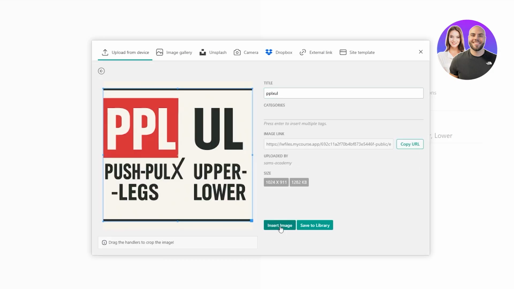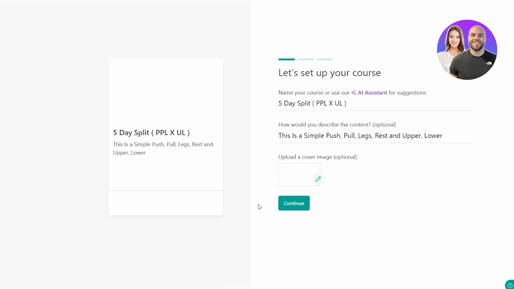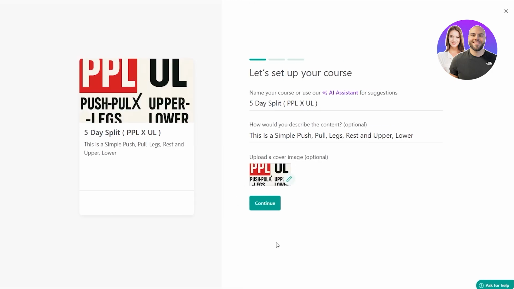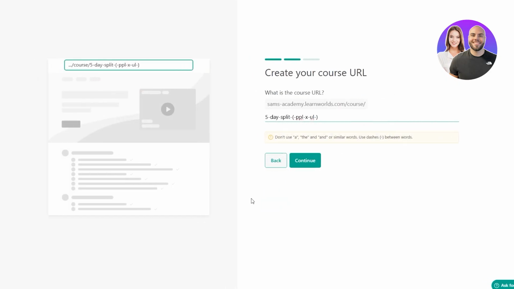I think this is okay. And then we can either save it to library and click on insert, and we should be good to go. It's going to upload. Looks okay. So now we can click on continue, and here we have our URL. This is how it's going to look, right? Underneath our courses, this is going to be the URL.